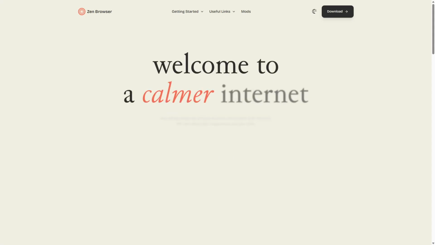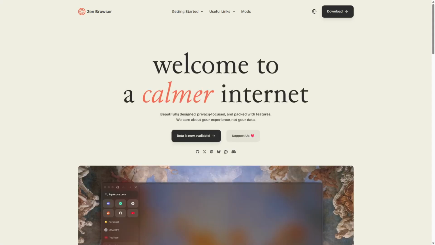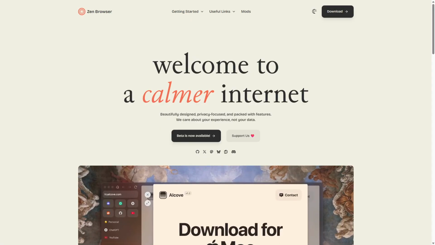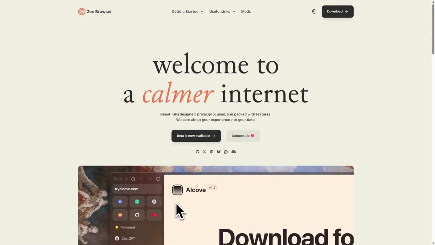Zen Browser versus Vivaldi. Which one should you use? Choosing the right browser can completely change how you experience the web without sacrificing performance. Let's explore both options briefly.